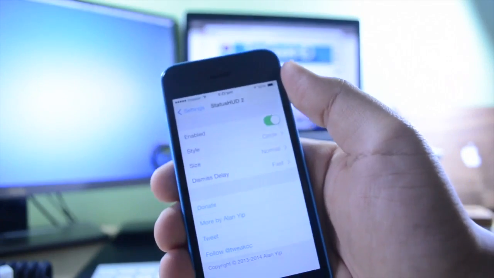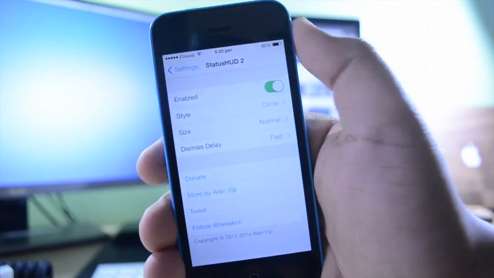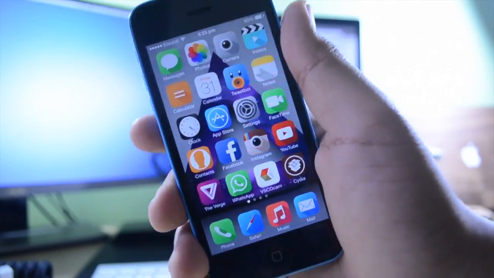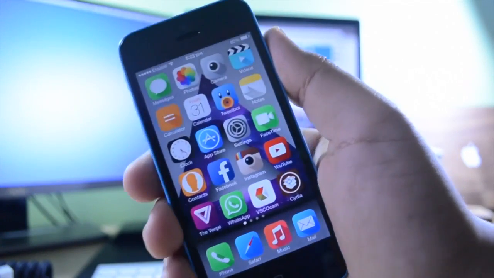So this one is called StatusHUDto, and again is available for free inside of Cydia in the Big Boss repository. So make sure to go ahead and check this out if you guys don't like this big square distracting volume heads-up display when you're changing the volume on your device.